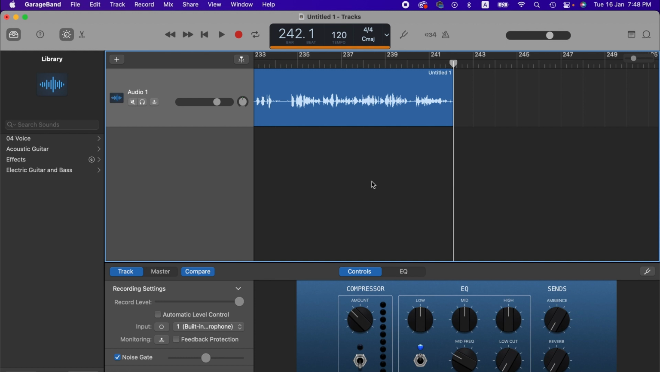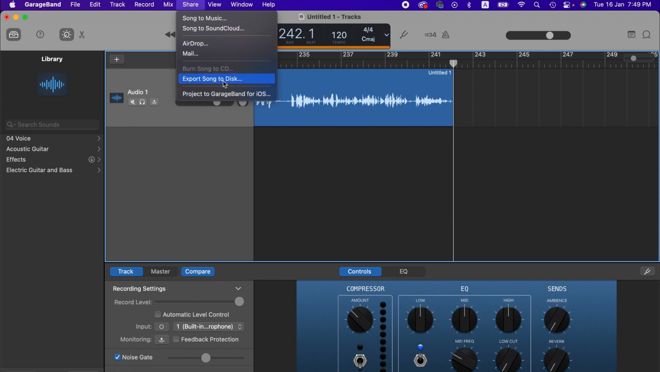So in this tutorial, I'm going to show you how to export any audio file from GarageBand. We make music on GarageBand and also we record our voice on GarageBand and then we need to export them. So to export any file from GarageBand, we first record whatever we want to record or mix, and then we go to the share menu here, and from there, export song to disk.